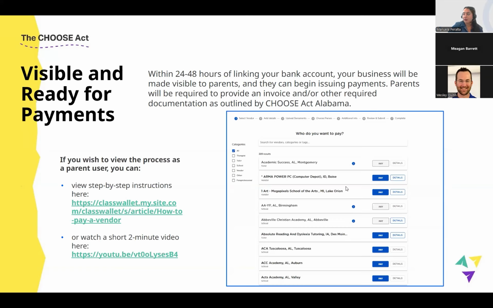And now for other service providers, you can see that they are not grayed out, and families can initiate a payment to them. Okay.